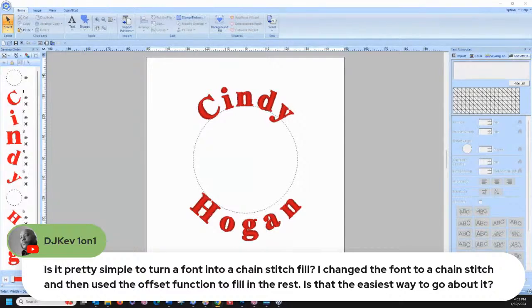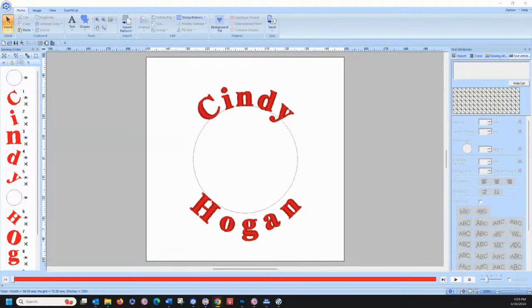DJ, I did a whole thing on font and a chain stitch a couple of weeks ago, about a month ago. But I'll see if I can show you a little bit here in just a second. Let me answer text to path first. So before I go there, Diane, does that answer your question? That's your easiest way to get it done.